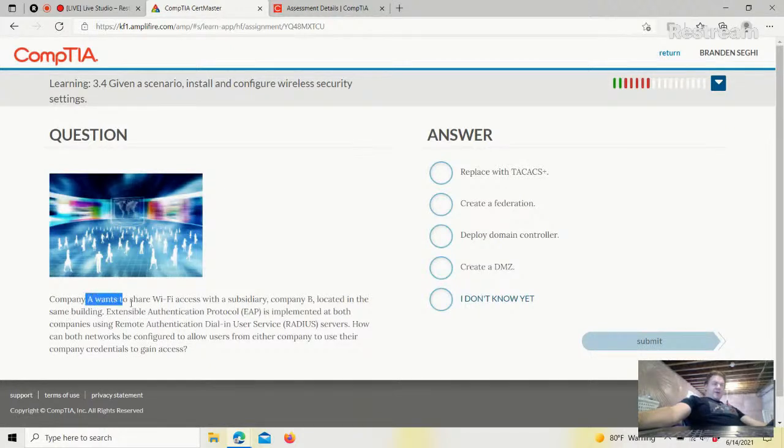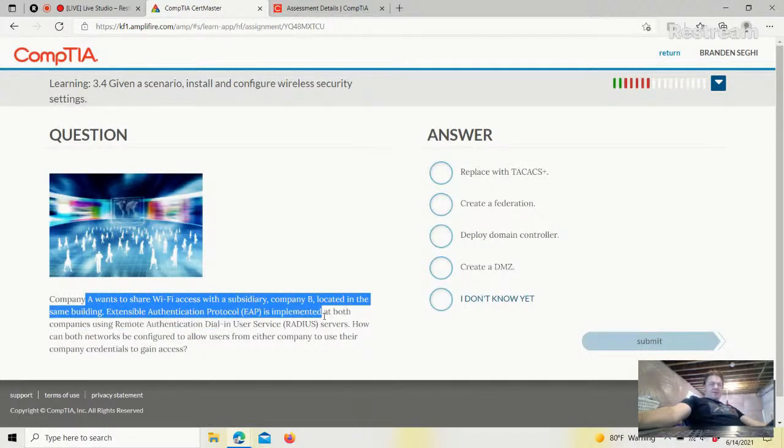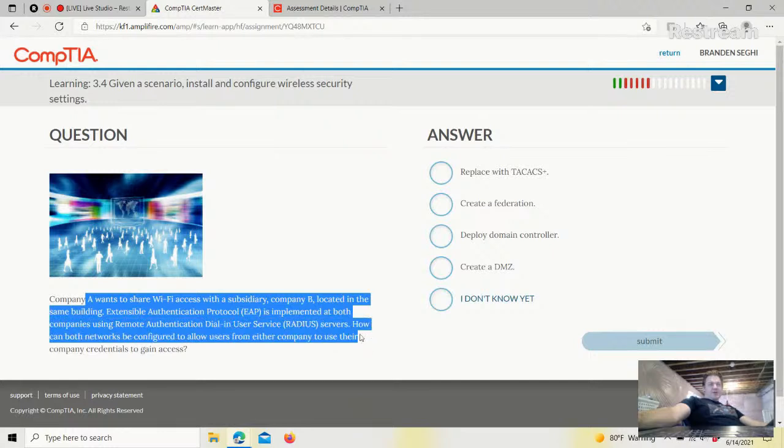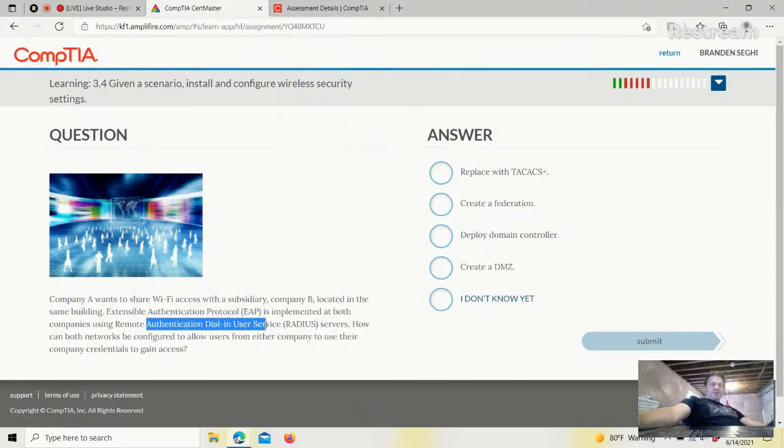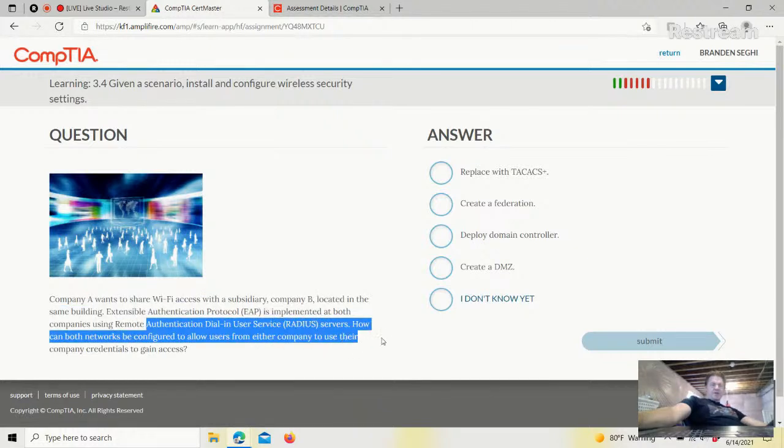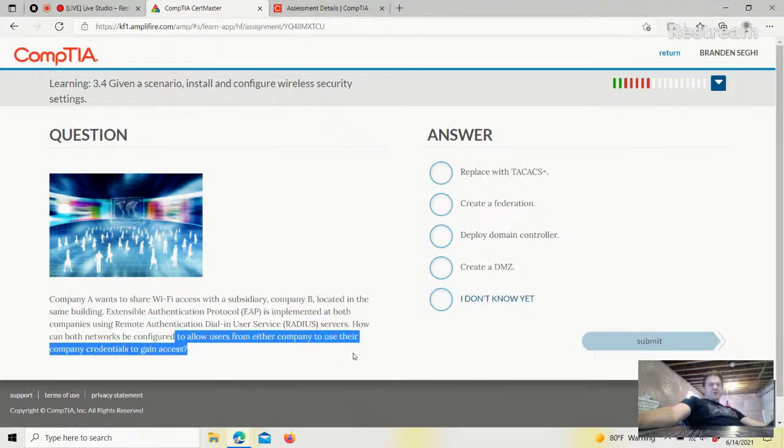All right. Company A wants to share Wi-Fi access with a subsidiary company B located in the same building. Extensible Authentication Protocol is implemented at both companies using Remote Authentication Dial-In User Service servers. How can both networks be configured to allow users from either company to use their company credentials to gain access?